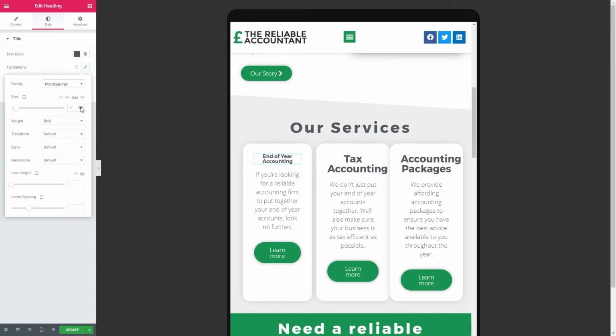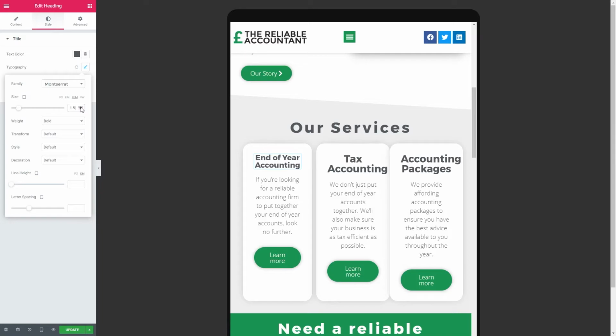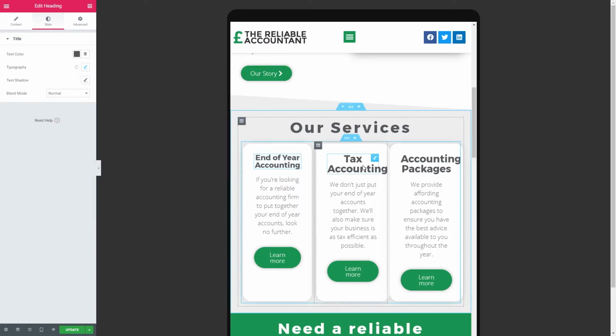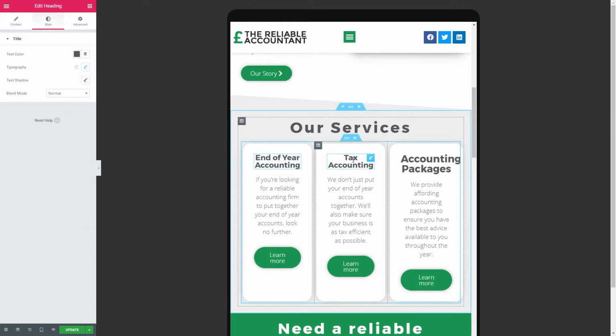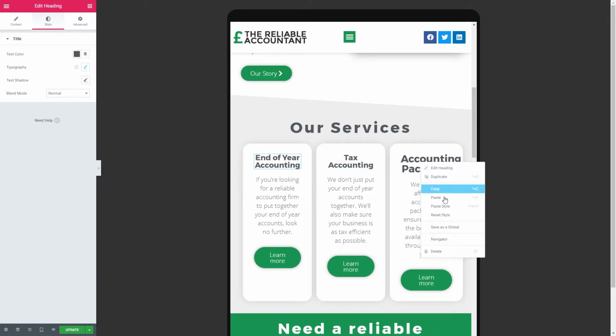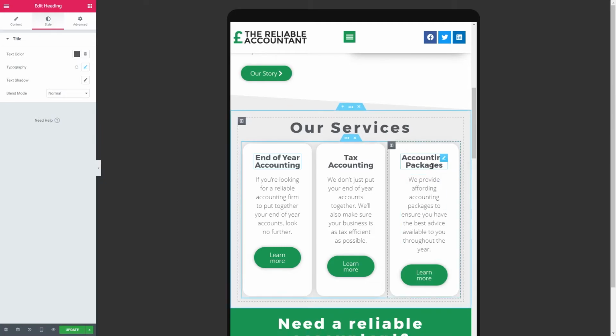I know that I can take this title up to about, let's go 1.5 for now. And if I copy and paste that style onto our tax accounting heading here, that works. That actually works quite well. So that's on 2 rows as well. And we'll do the same on the accounting packages. And by the way, when you paste the style, it's going to apply the styling from mobile, tablet, and also desktop. So those headings are now on 2 rows each.